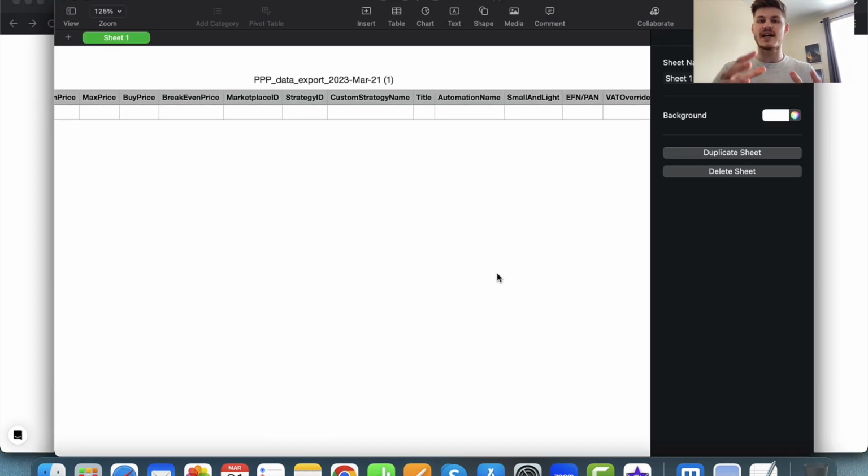So if you're using a custom strategy, please make sure that you're entering in the exact custom strategy name that you want to apply. Make sure that it's marked as active in the custom strategy section as well. You can enter in the automation. So if you want to apply an automation to that particular listing as well, then you can. The same with the custom strategies. Make sure that you enter in that exact automation name that you want to apply. Make sure it's active in the automation section.